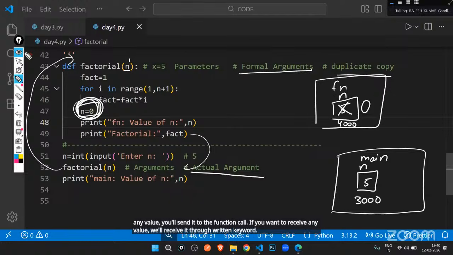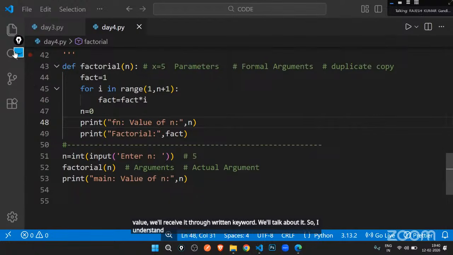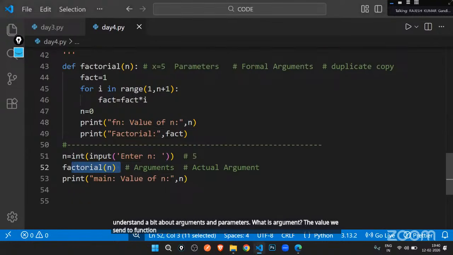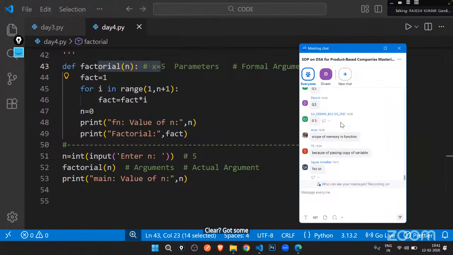We'll talk about it. So, understood a bit about arguments and parameters. What is an argument? The value we send to a function is called an argument. The values we receive in the function are what we call parameters. Clear? Got some idea? Can we move forward?